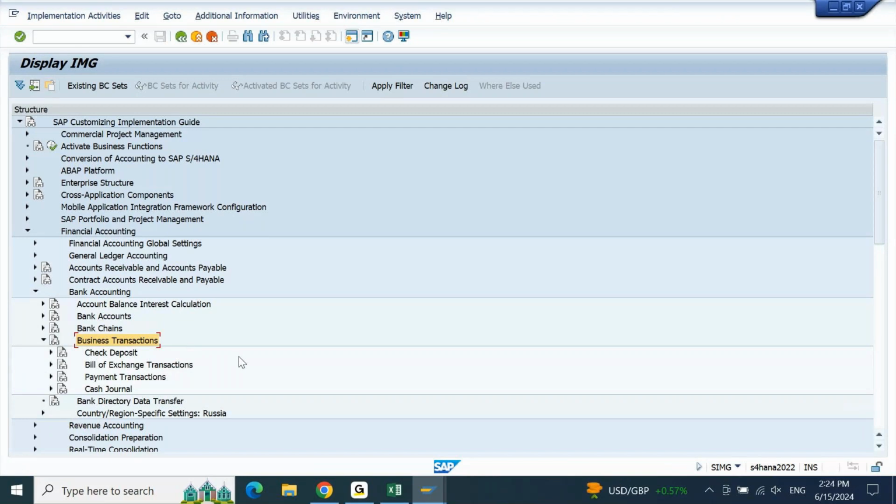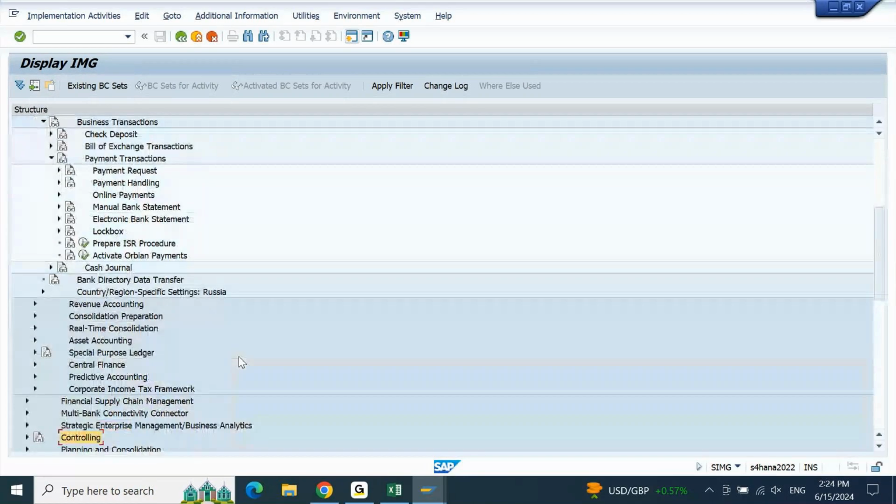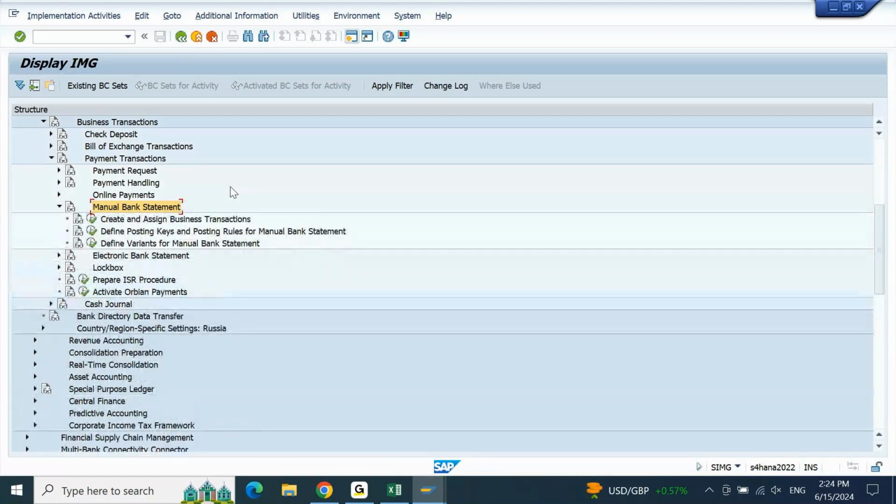Okay, from the business transaction, again go to business transaction, and here you will find manual bank statement, electronic bank statement. Since we are talking about manual BRS, you'll have to open the setting related to manual bank statement. This is where we are going to set up manual BRS configuration. Open manual bank statement. You will find three settings here. First one, create and assign business transaction. Second one, define posting keys, posting rule for manual bank statement. Last one, variant. It should be always 213 sequence, not 123 sequence.